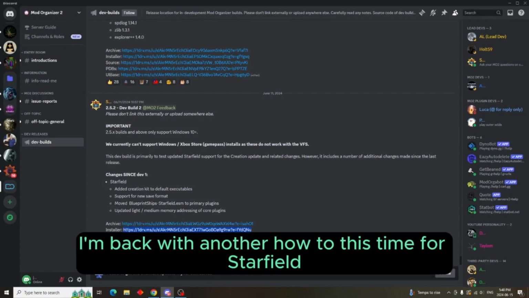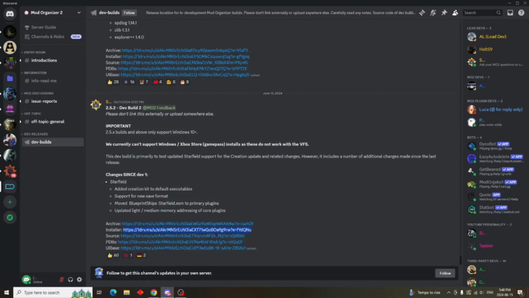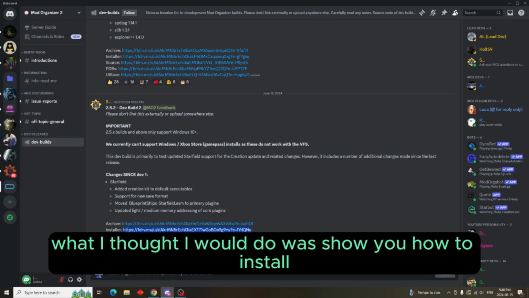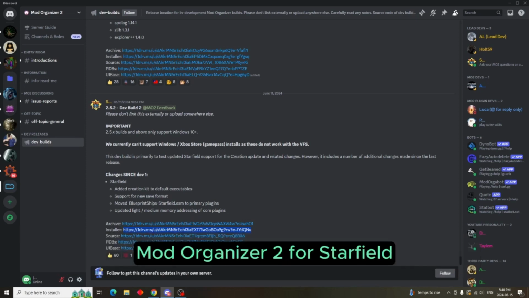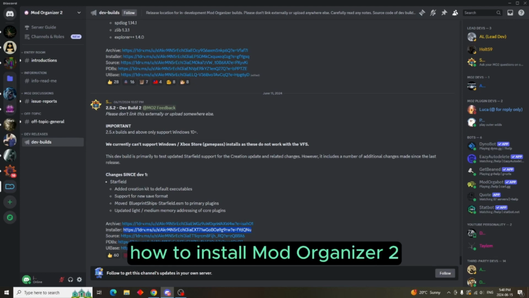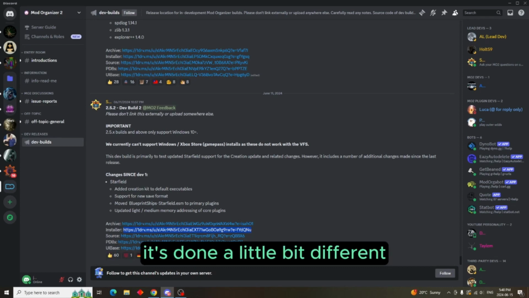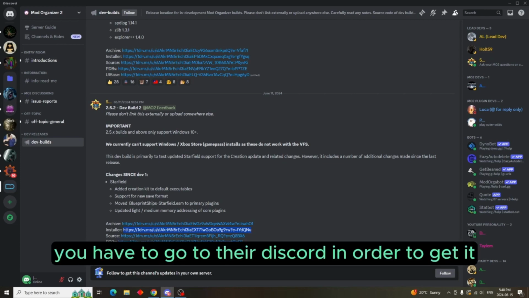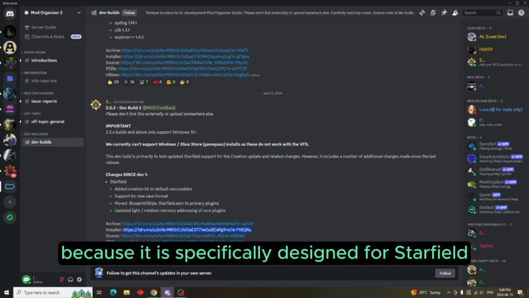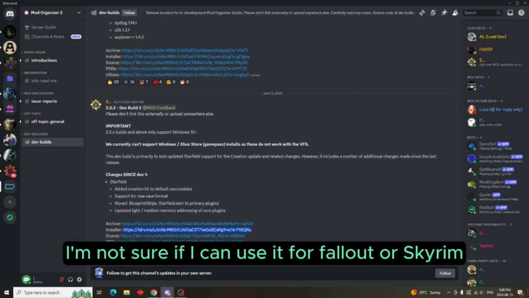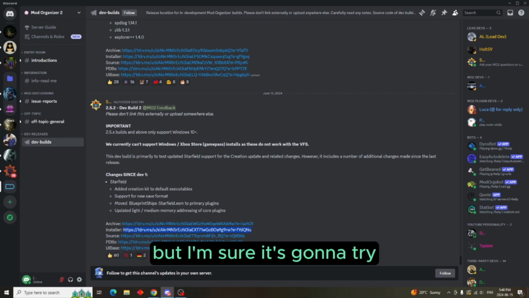I'm back with another how-to, this time for Starfield. What I thought I would do was show you how to install Mod Organizer 2 for Starfield. Now, you're going to say, well, you already did a video on how to install Mod Organizer 2. I did, but what's different is, for Starfield, it's done a little bit different. You have to go to their Discord in order to get it, because it is specifically designed for Starfield. I'm not sure if I can use it for Fallout or Skyrim, but I'm sure it's going to try.